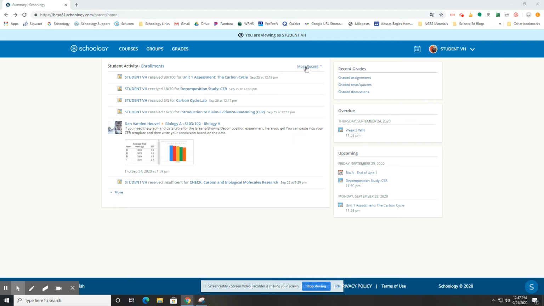If I go over to the right-hand corner of that box, it says most recent, and I can look, there's updates, submissions, comments, grades. If I want to see any of those individually, I just have to click on it. So if I just wanted to see course updates, I could click here. Or if I just wanted to see grades that students have received recently, I could click there.